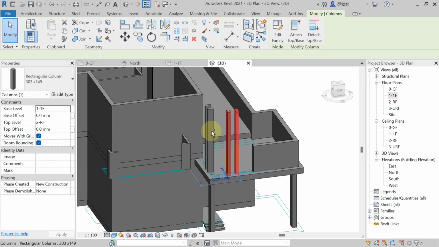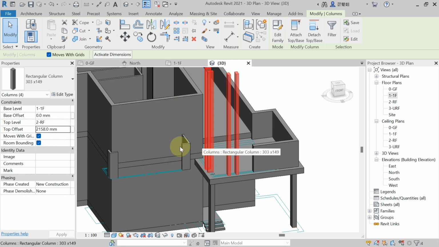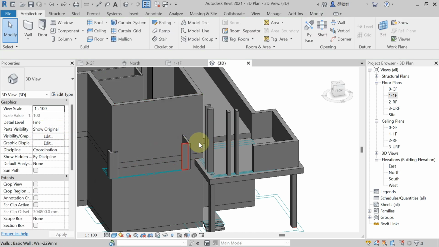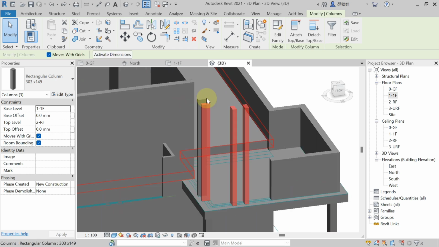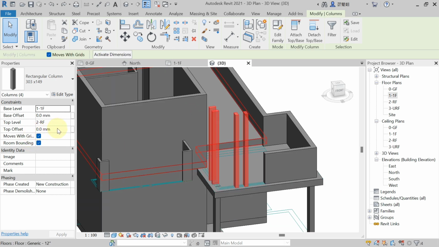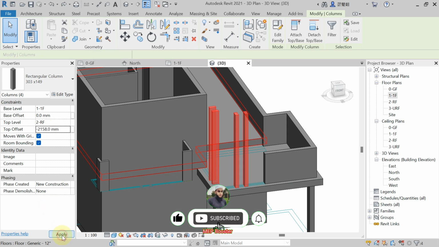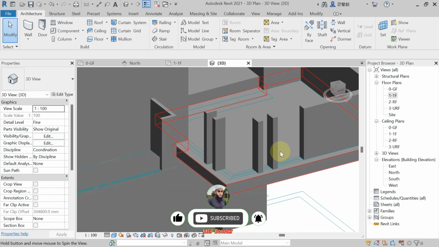Select each of the columns like this, all the columns from the drawing. So here in top offset you have to write down minus 2158. If you want to take the height of this column as 1500, just select each of the columns from the drawing, and in top offset write down minus 2158. Hit on apply. Now see, your column height is 1500 mm.